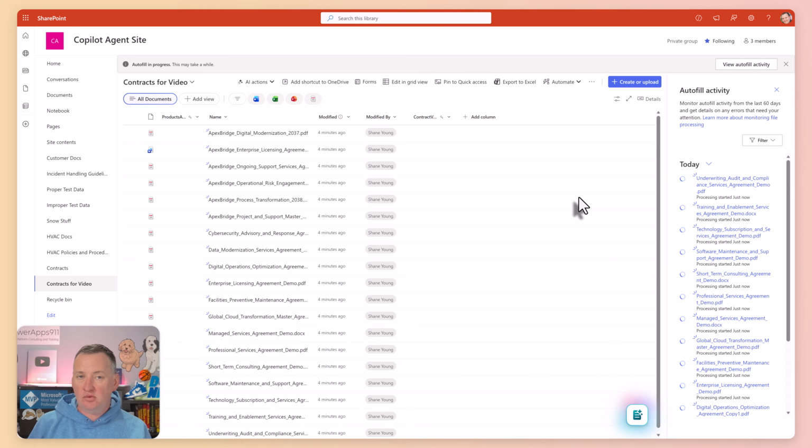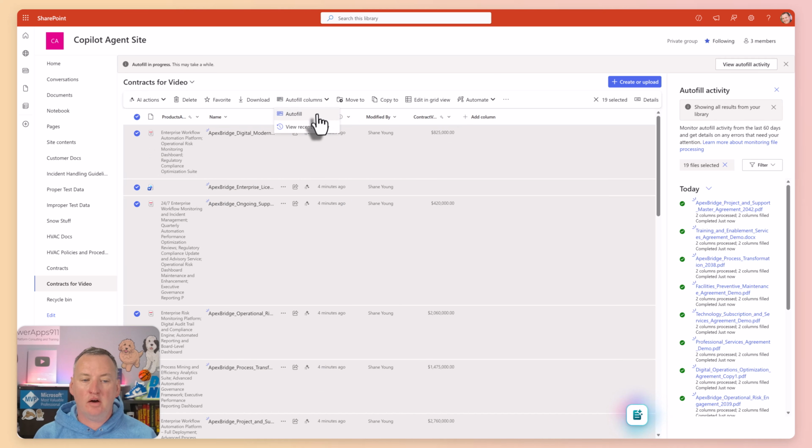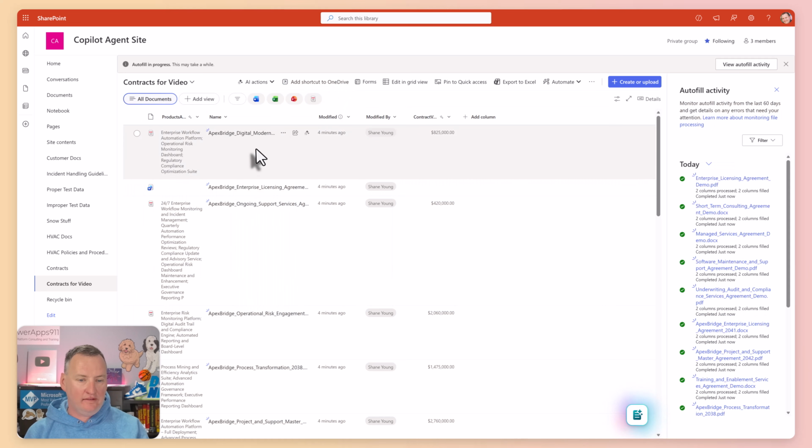So if it doesn't run, like the first time I did this for a customer, I think they had like 50 documents. I then had to go through and do a select all here, and then I could do autofill columns, and then I clicked on autofill, and then it forced it to process those 20 files. Oh, look, while we were talking, it found it. There's our contract, there's our products, perfect.